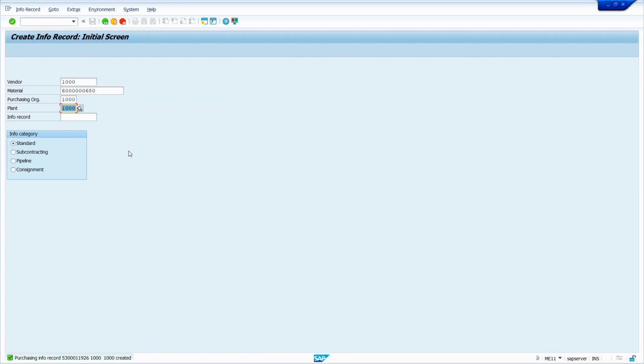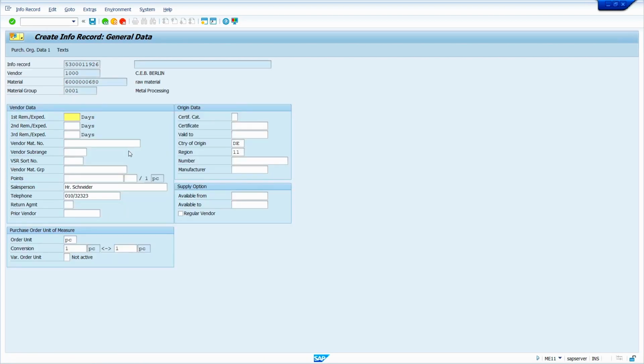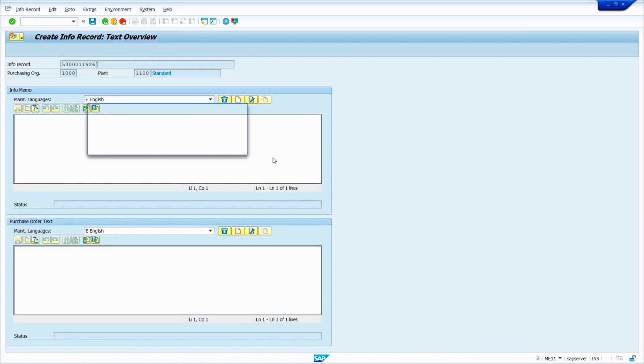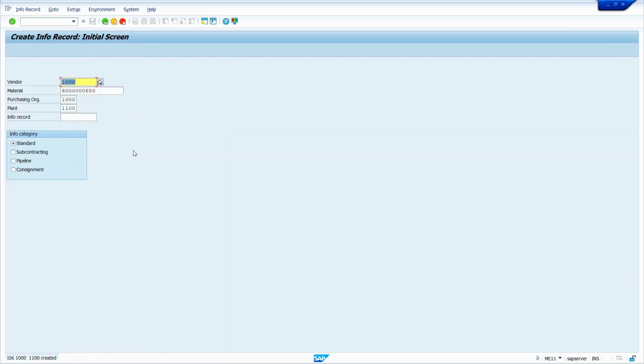Now I am going to create the info record for plant 1100. Press enter key. Enter quantity, some 100 quantity. Here enter the price 10 euro. Now enter the tax code. Enter. Finally save it. Now again I am going to create a purchase info record at purchase organization level.